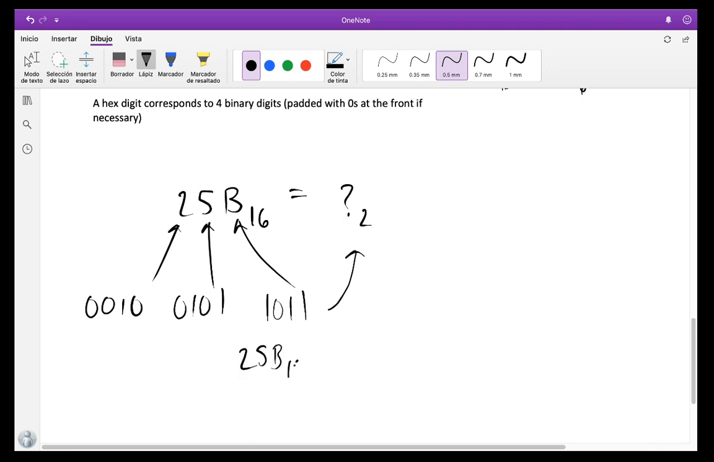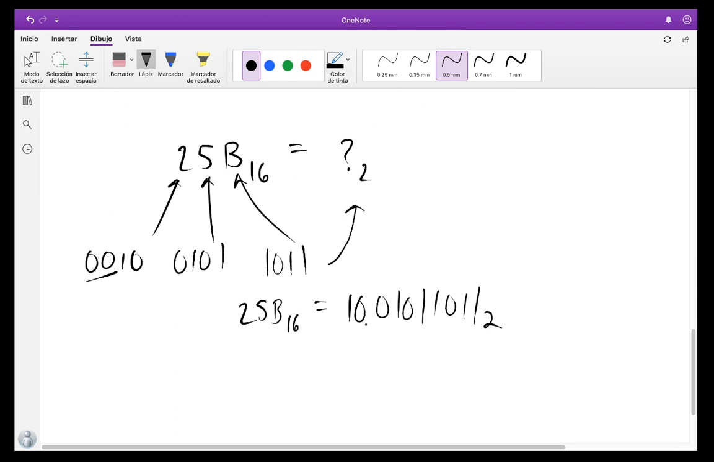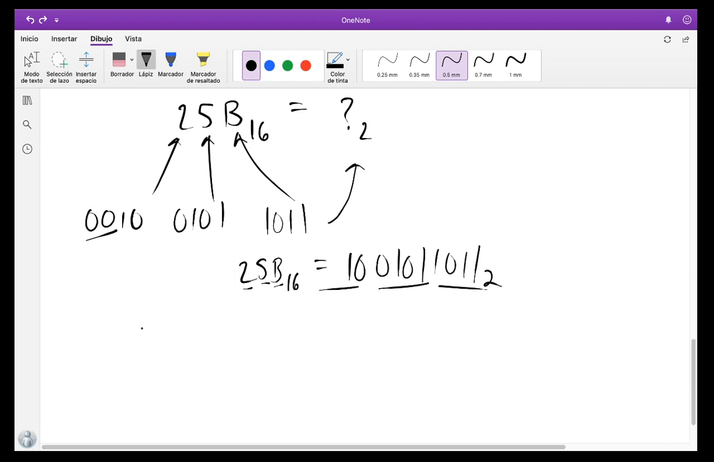25B base 16 is, getting rid of these leading zeros, 1, 0, 0, 1, 0, 1, 1, 0, 1, 1 in base 2. And the reason you can split it into these groups of 4 bits, one for each digit, is because the bases are powers of each other. So let's remember to split this up: 25B.